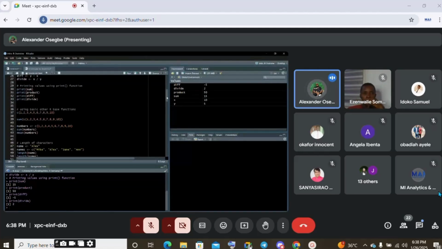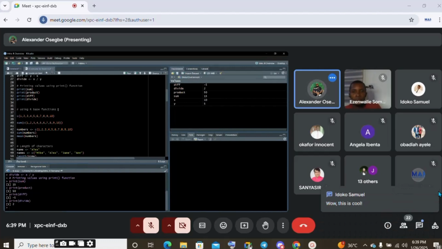So next, let's talk about using other R base functions. So there's something in R called concatenate. If you use Excel, I think there is a particular line of code, concatenate in Excel, but this is not Excel, this is R.